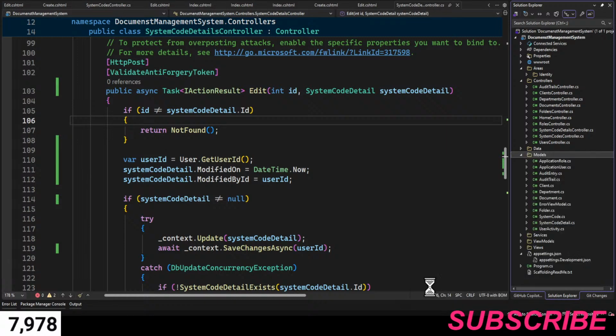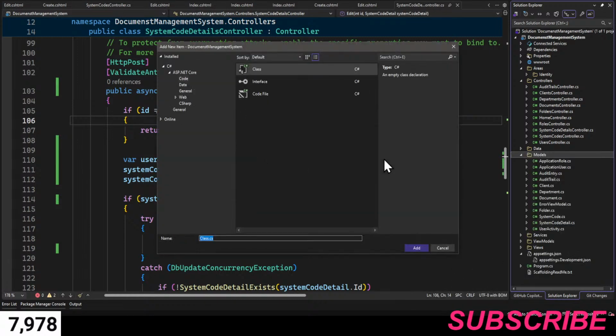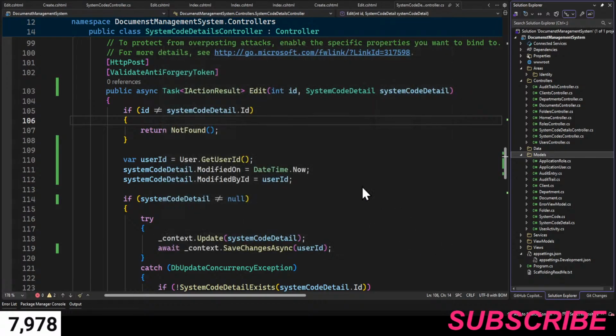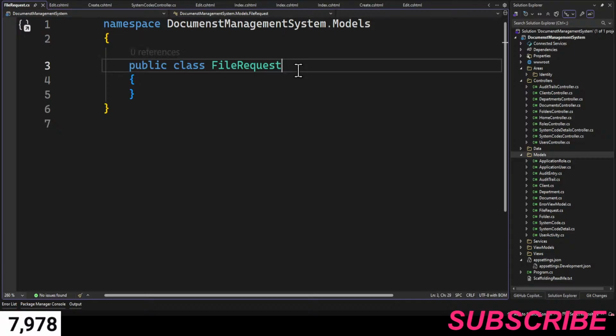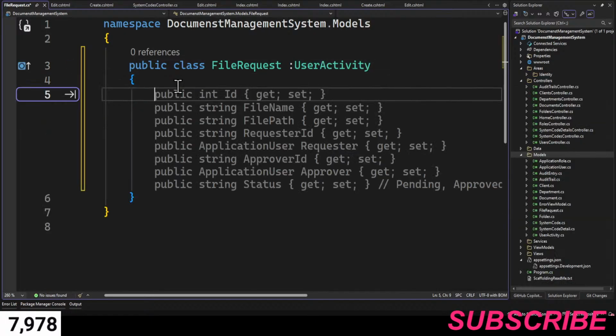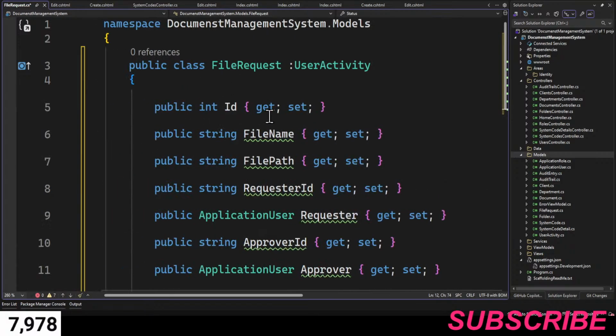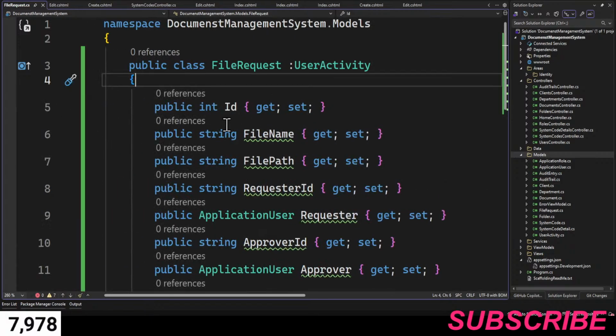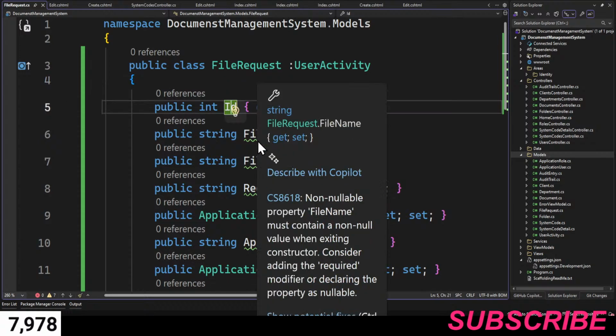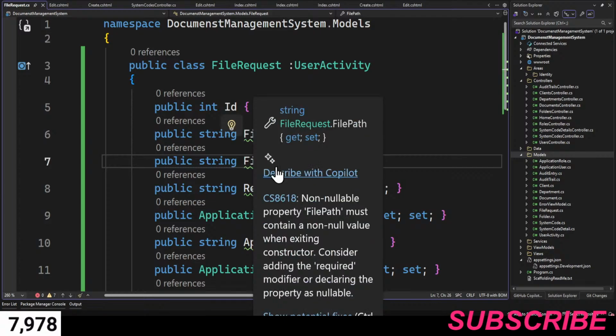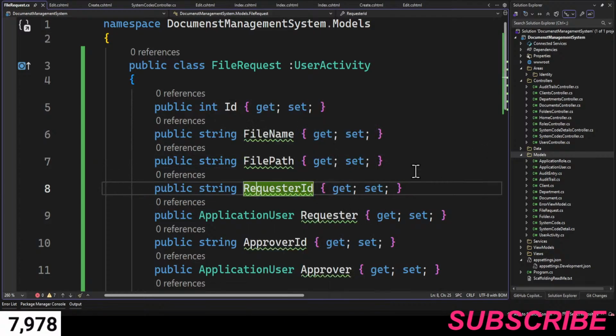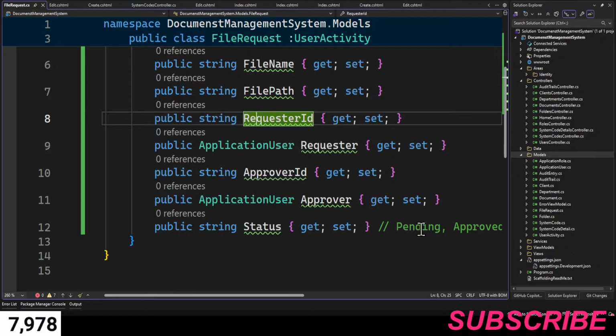So I'll just come here and click new. Then I can say file request. So this will be a file request. It will inherit from user activity. Then here I'll need some details. You can see here we'll have someone provide the ID, the file name, file path, requester ID, approver, and also status.